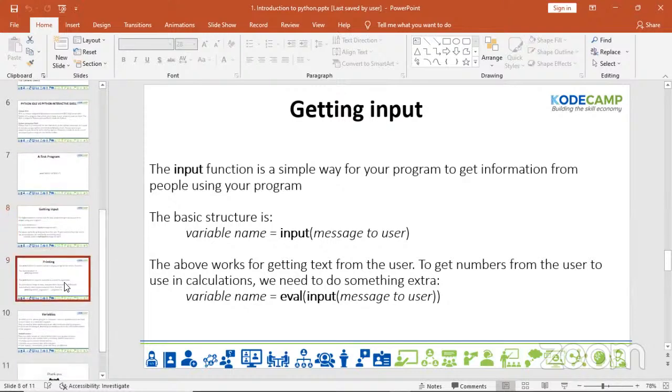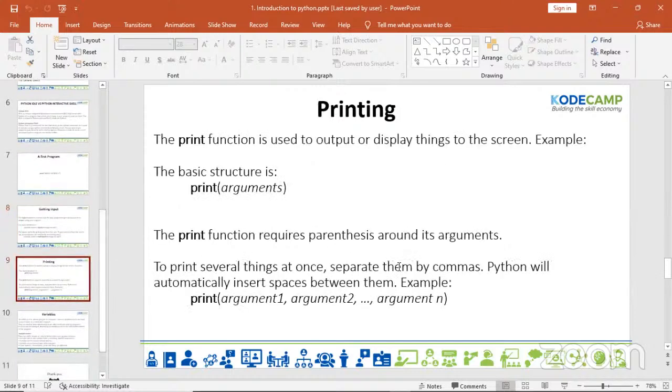So the print function, like I said, is the opposite of the input function. It's used to output or display things to the screen, that's for the user to see. And this is the basic structure: the print function with parentheses and then arguments.